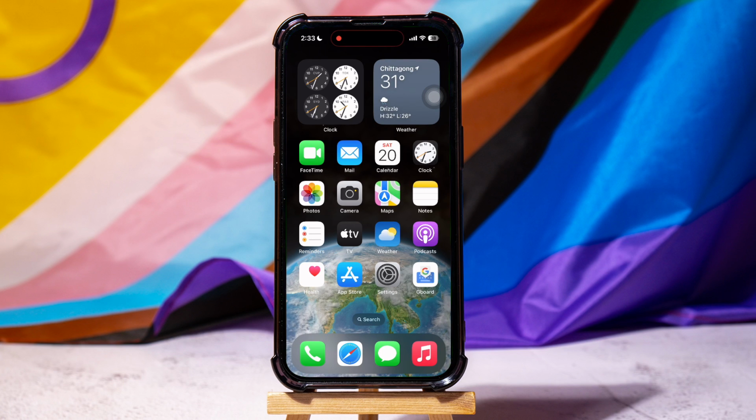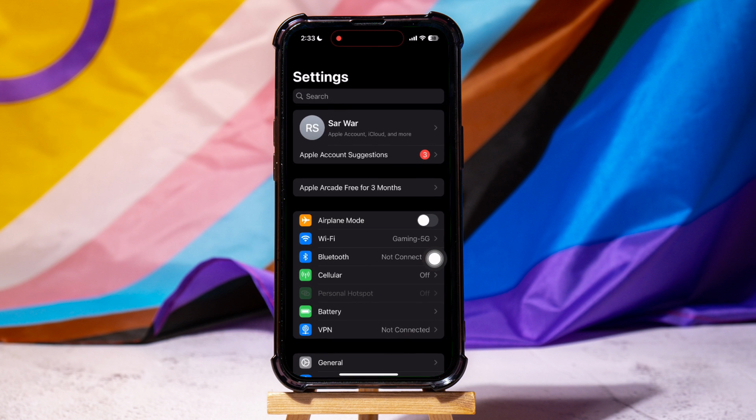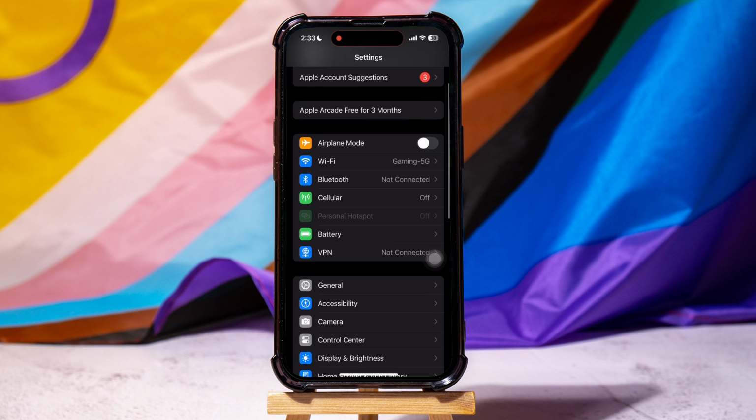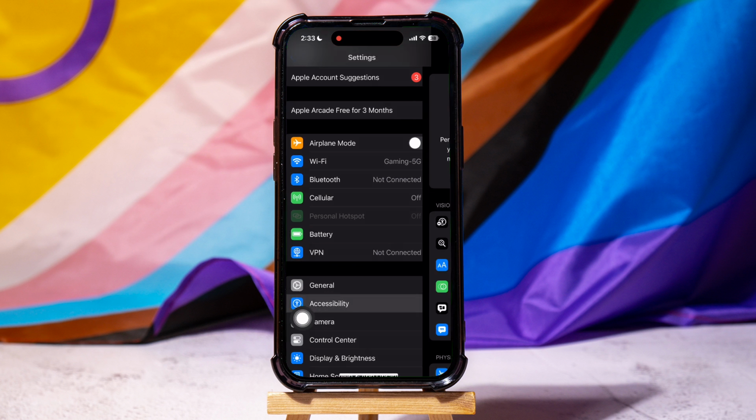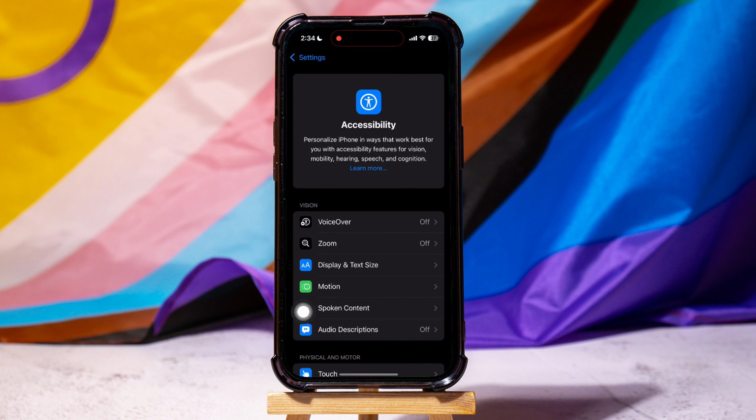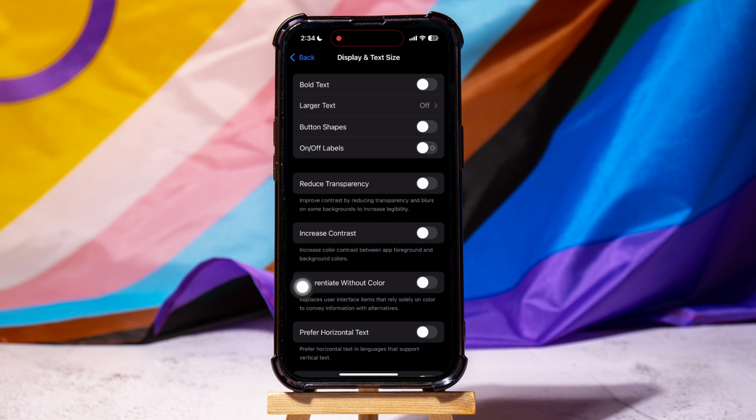How to fix black and white screen on iPhone. To get started, first of all go ahead and open up the Settings application on your phone. Once you're here, go to Accessibility as shown. Go to the Vision section at the top and tap on Display and Text Size.